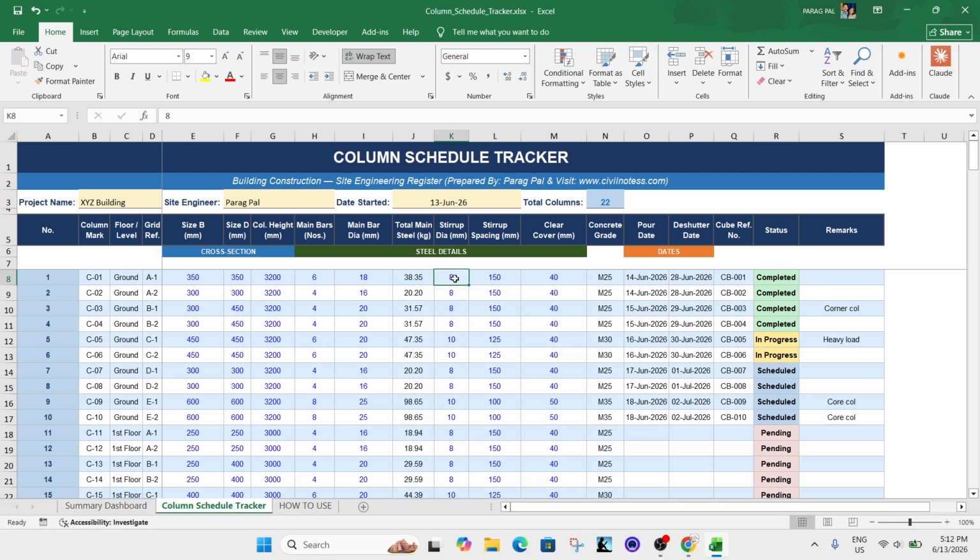So okay, I provided 8 mm. Then stirrup spacings, as per the drawings you will get this information also. All this information you will get from the drawings. Then the clear cover, how much clear cover you are providing for the specific column, you can provide your input here. And the grade of the column.